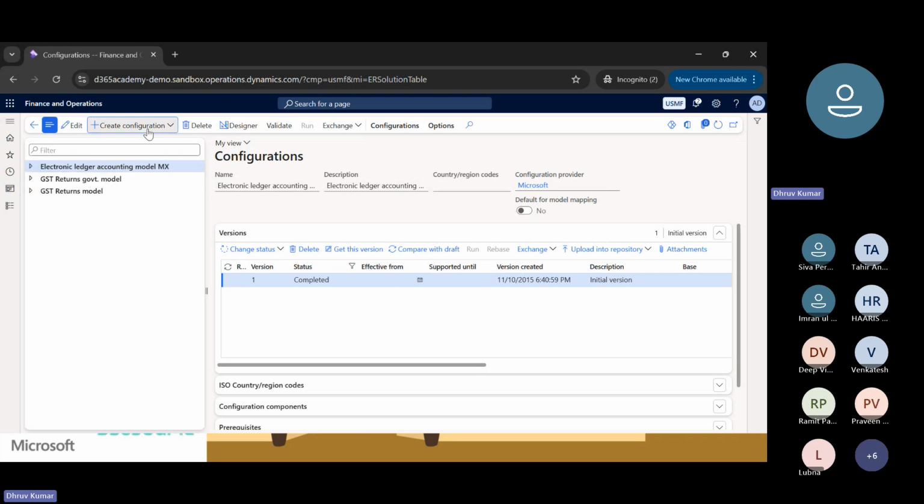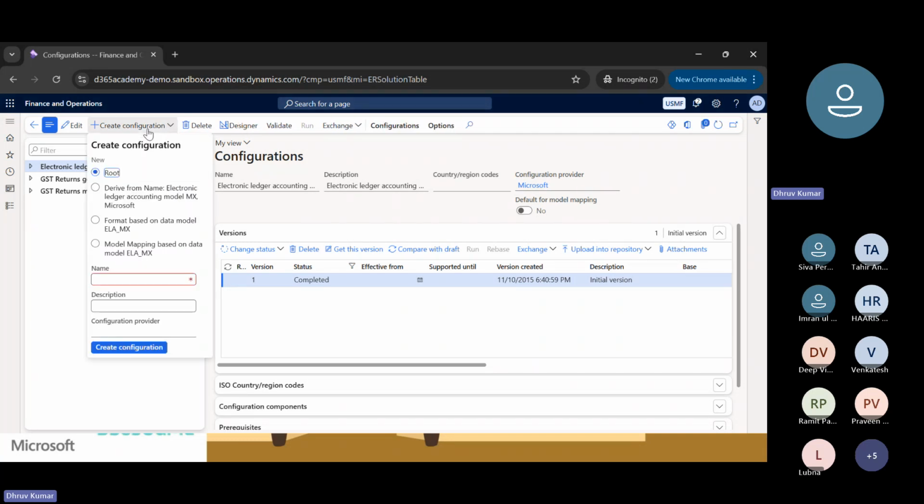So let's start. There is a button called Create Configuration. When we click here, we have a root. Root means from scratch, that we are starting from the root, so it has to be selected. We just give a name, let's say, custtrans model. We give this name.